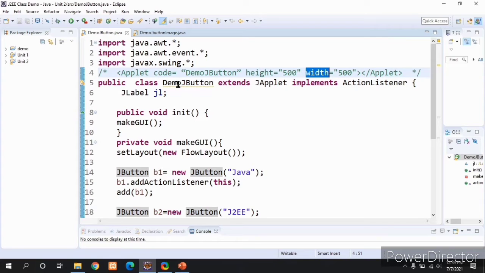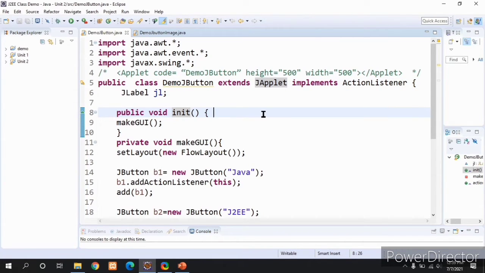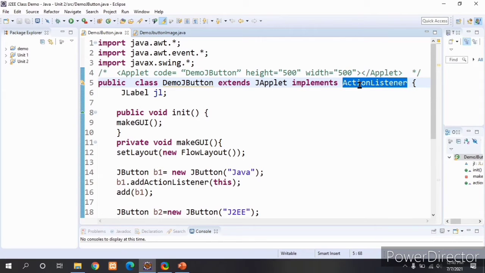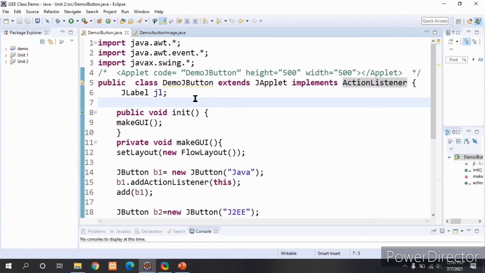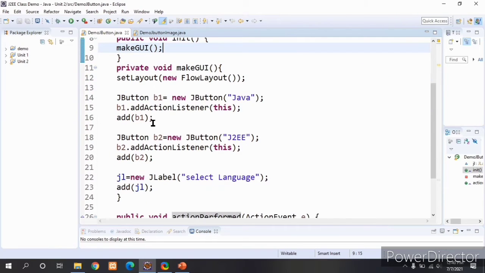Next I am writing the class, that is DemoJButton. As I am writing an applet program, I need to extend JApplet here. And I am handling the action event here, so I need to implement the ActionListener interface. Next I am initializing the JLabel. I am writing the init method. In that init method I am calling a makeGUI method. Next I am writing the makeGUI method here.